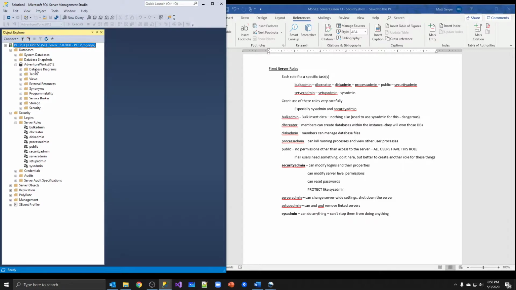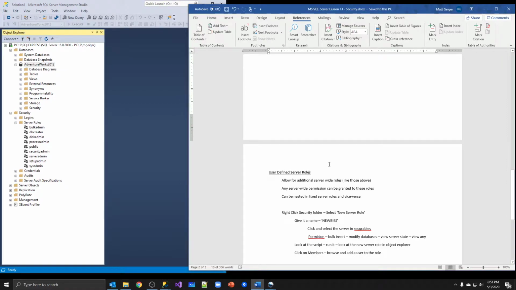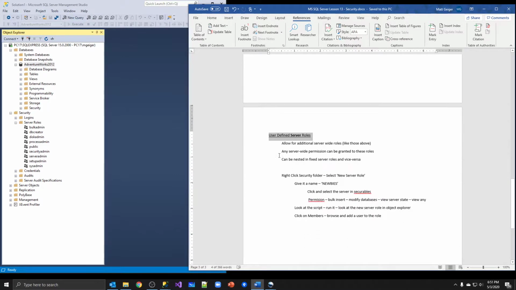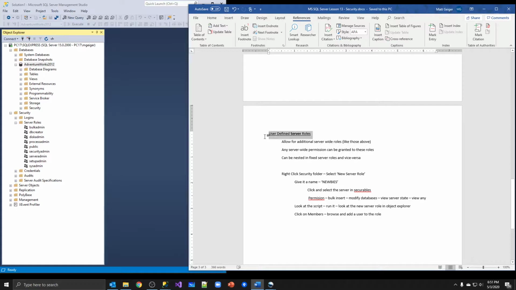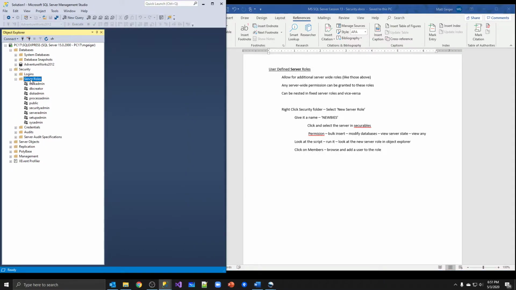That's the server itself. Now we're going to talk about the database or the user-defined, no, we're not. But before I do that, let's talk about user-defined server roles. Let's create our own role just so you can see it happen. Right-click the security, select new.